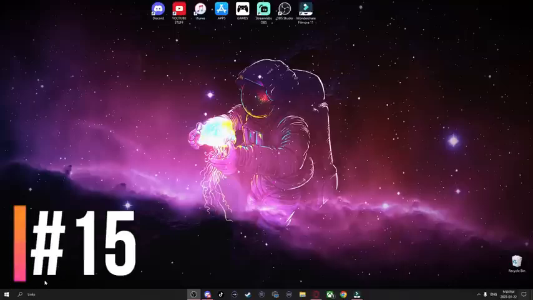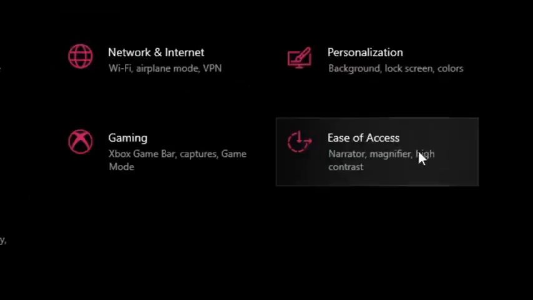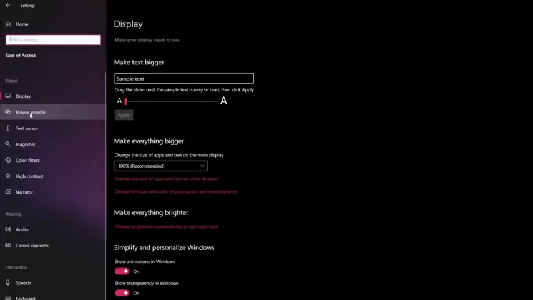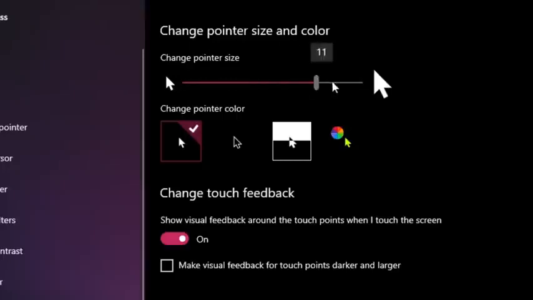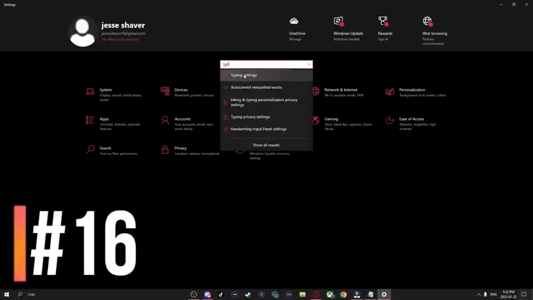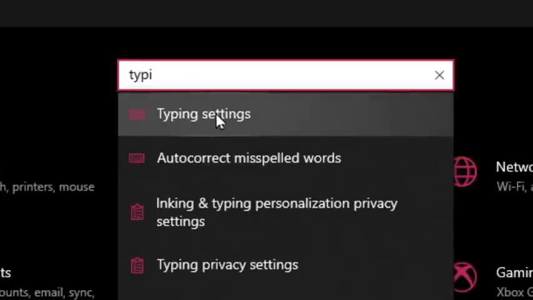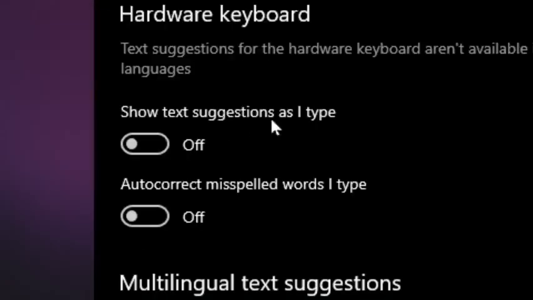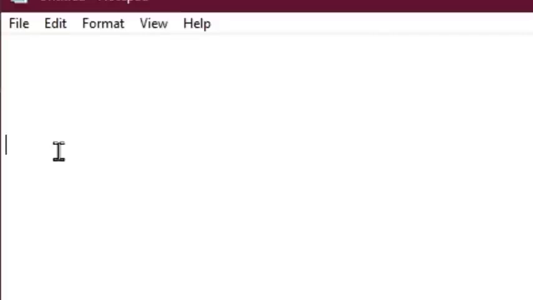You can change your cursor by going to Settings, Ease of Access, Mouse Pointer, and here you can change the size of your mouse pointer, and you can also change the color. Also in Settings, search Typing and go to Typing Settings. Scroll down and turn on Show Text Suggestions and autocorrect misspelled words. Now when you're typing, it'll suggest words and autocorrect for you.